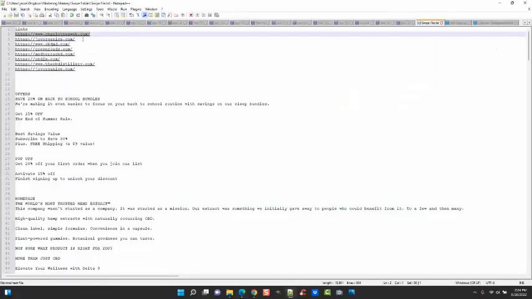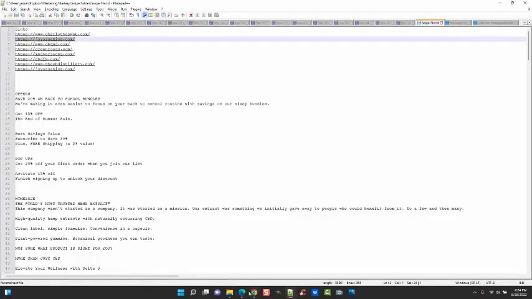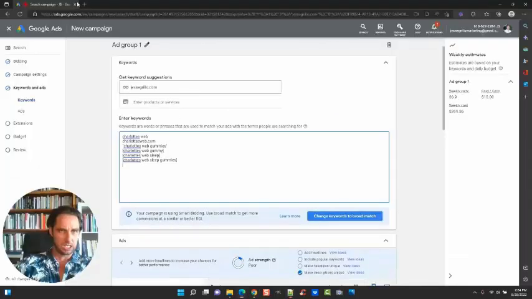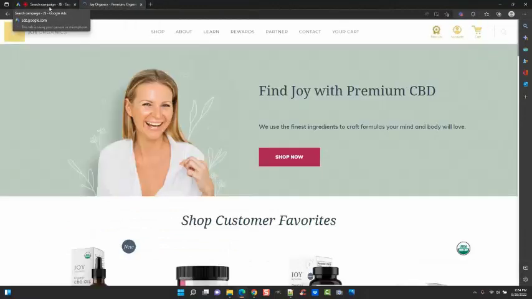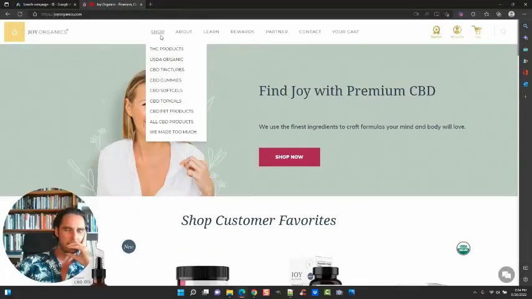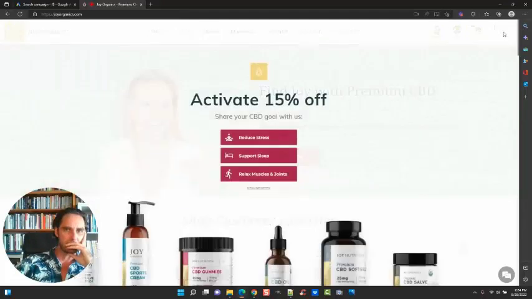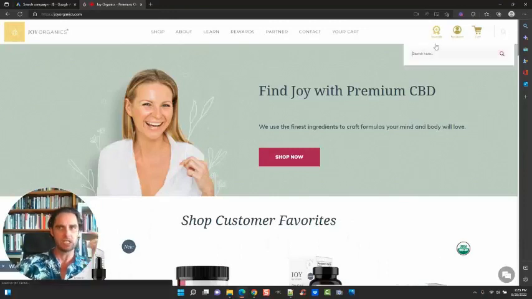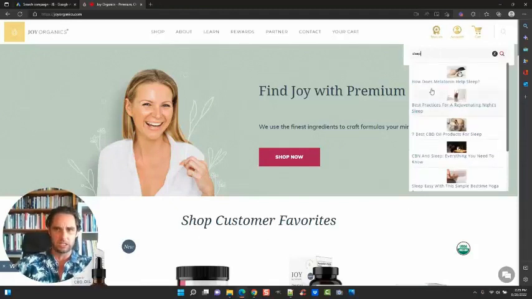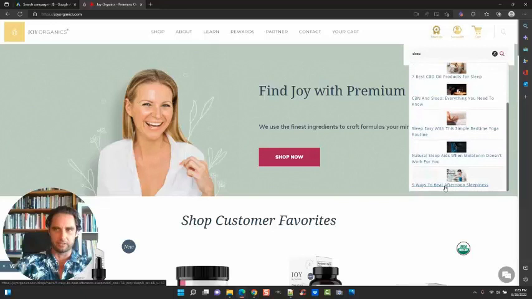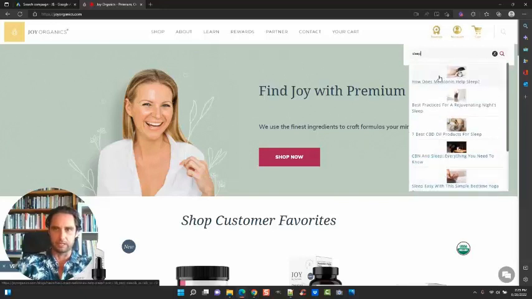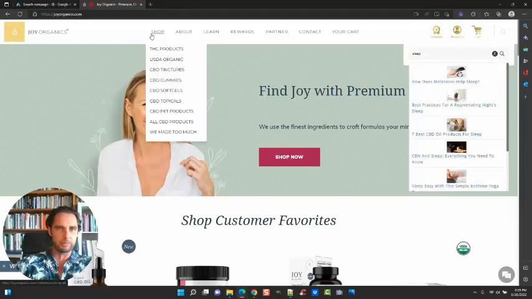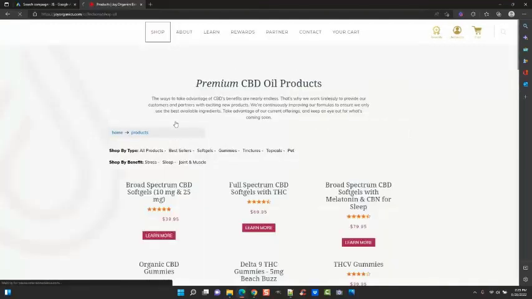What's the other brand on here? Okay, Joy Organics. That's a big one. Okay, shop. Let's see if their search engine's working on it. That's funny. Their search engine pulls up a bunch of blog articles. It's not really pushing people's sales. Okay, well, let's just go ahead and look at all their CBD products.